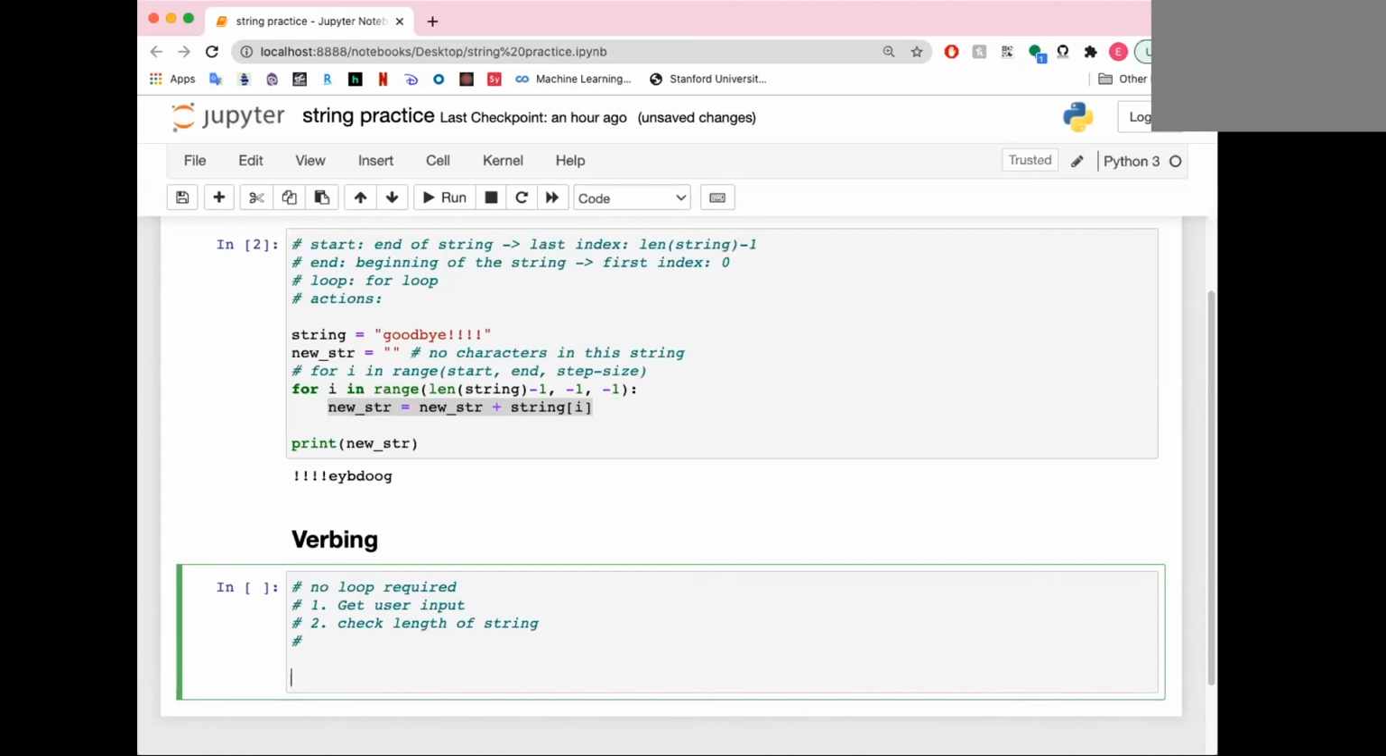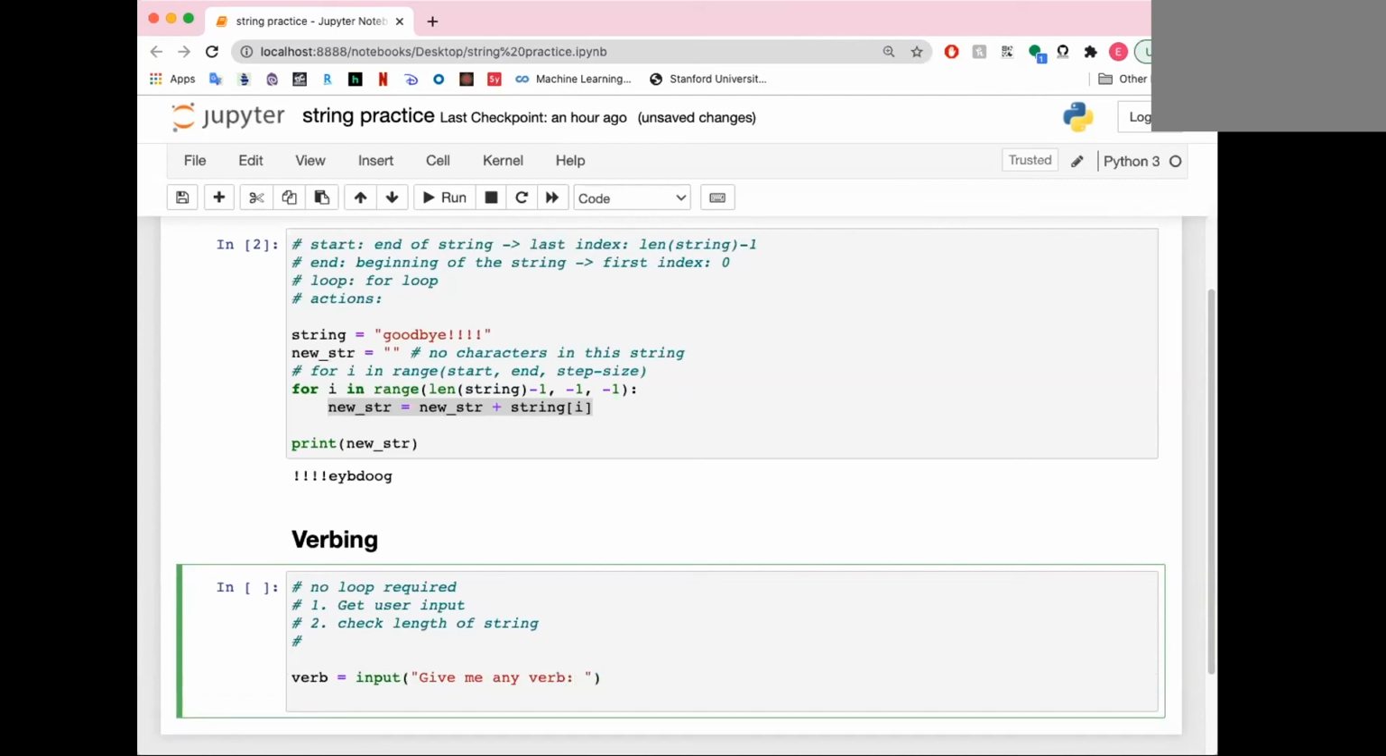So getting user input, we'll call it verb. We'll call it verb is equal to getting the input of a string. So give me any verb. Whatever the user types in, we take record of. We will store it into our variable called verb. We want to check the length of the verb, and we already know how to do that. We just use length, but we want to check the length of this particular string of the input.